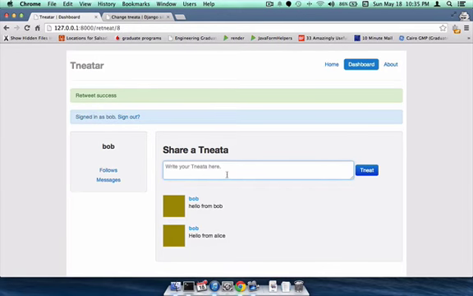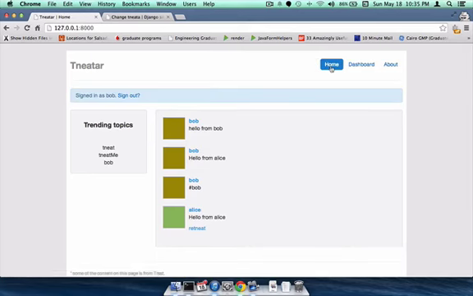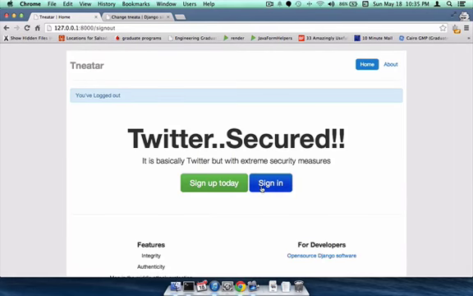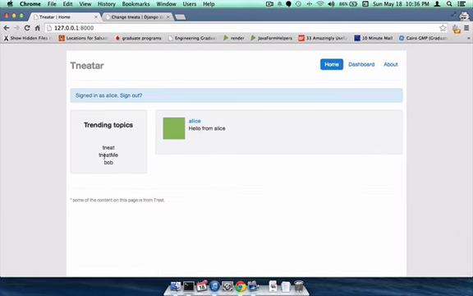We are signed in as Bob, and let's make our hashtag Bob and need. When you go to the home, you can see that Bob is added to trending topics, and Alice can see this too. If we log in as Alice and go to the home, we find that Bob is a trending topic.